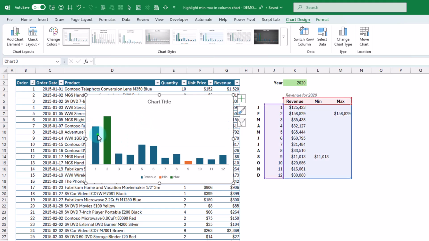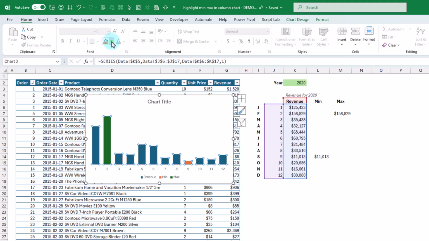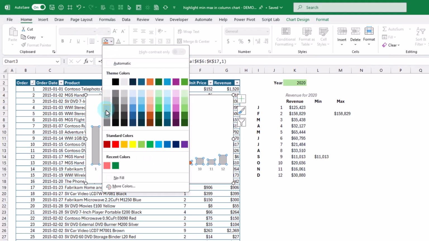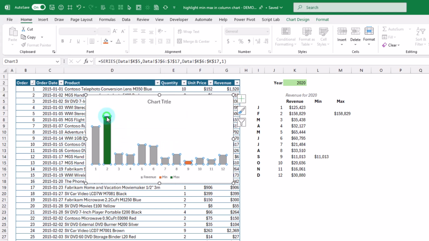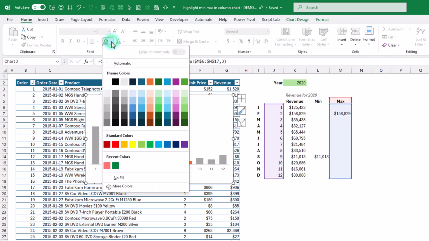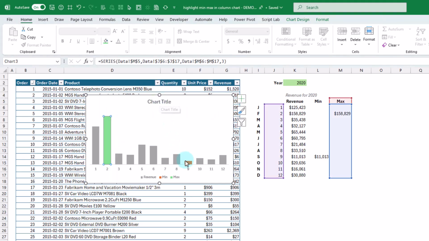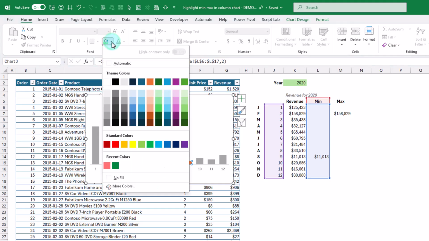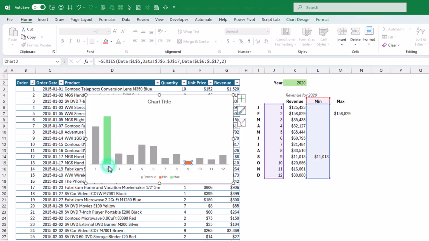And then we can change the colors too. So I'm going to select my revenue series and go to the home tab here. And let's change this to a gray value. And then I'm going to select my maximum series and do the same thing. Let's get this as a light green. And my minimum series, let's select that. And we've got this rose color here.